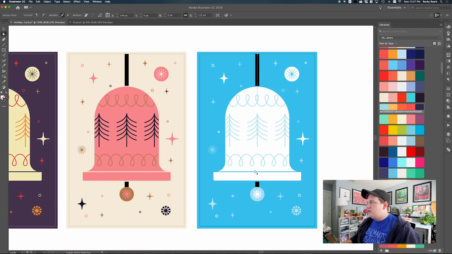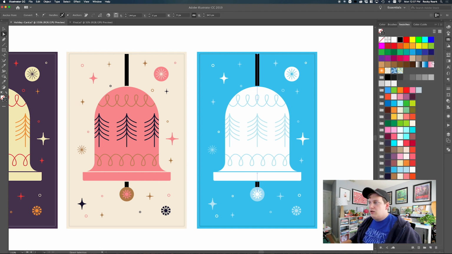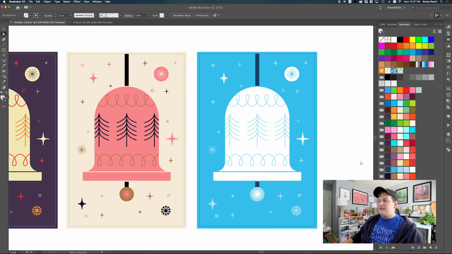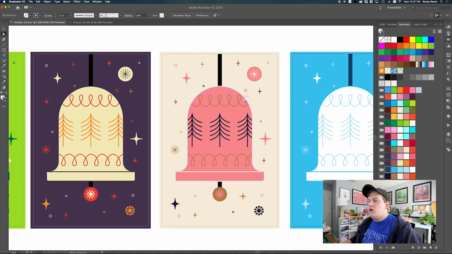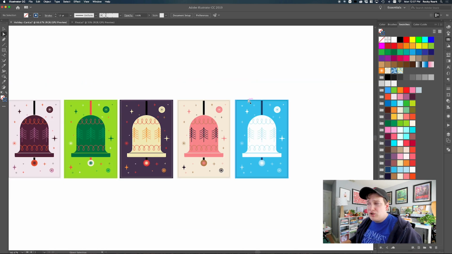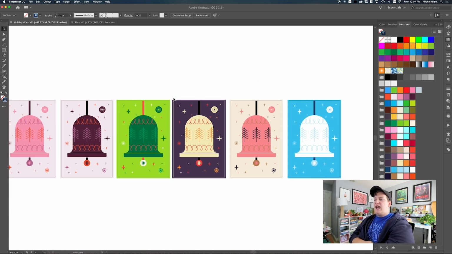And then we can go back to our swatches here and we can just change this one element. And we can make that darker blue. So you can see here there's a lot of different things that we can do with these. We can go through and we can recolor the artwork. We can get multiple options here for everybody to take a look at.